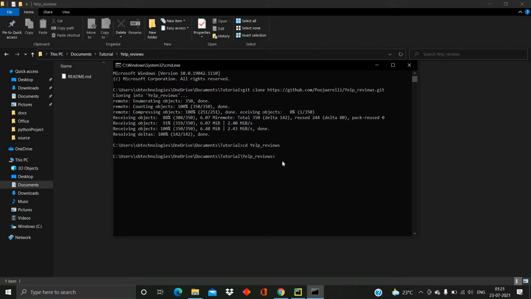Here I want to create a new virtual environment for this documentation. Actually, you may already have a virtual environment on your machine, but for doing this documentation, you need to have a separate virtual environment in your repository folder. So I'm creating a new virtual environment here. I'm using the name my venv. You can use any other name.